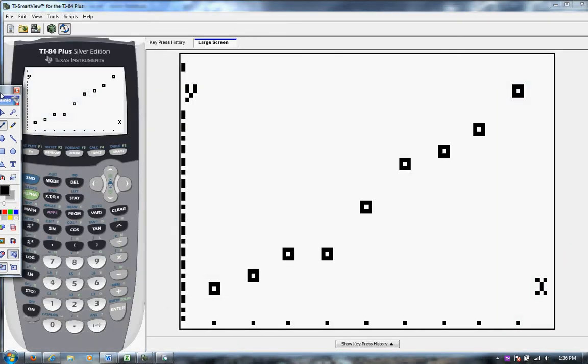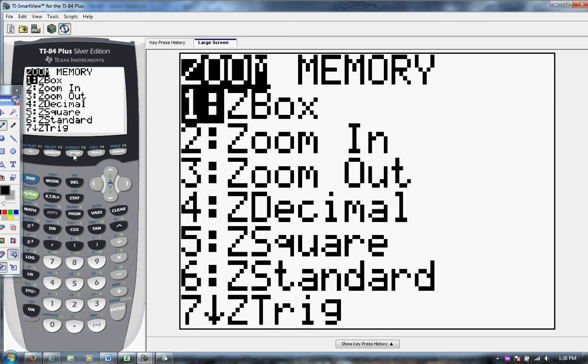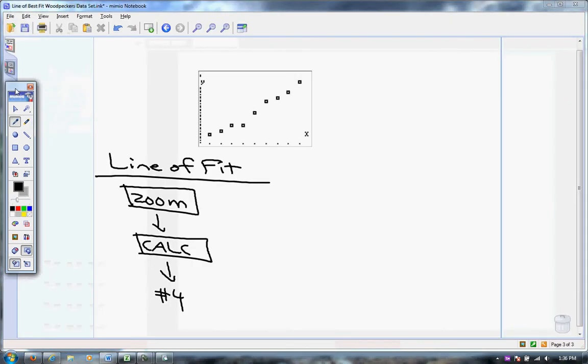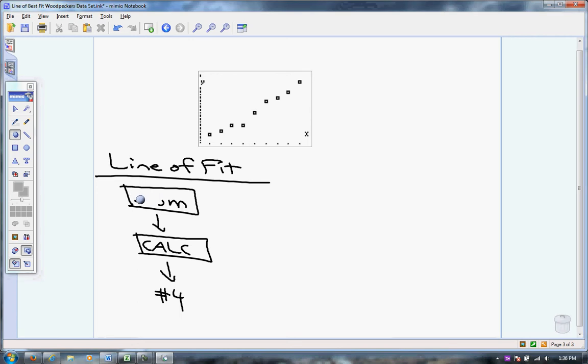So we press the zoom button. Oops, I'm sorry. Did I tell you the zoom button? That's my fault. Not the zoom button first. Sorry about that. The stat button first. I knew something was wrong. Press the stat button first. Sorry about that. Stat, then calc, then number 4.